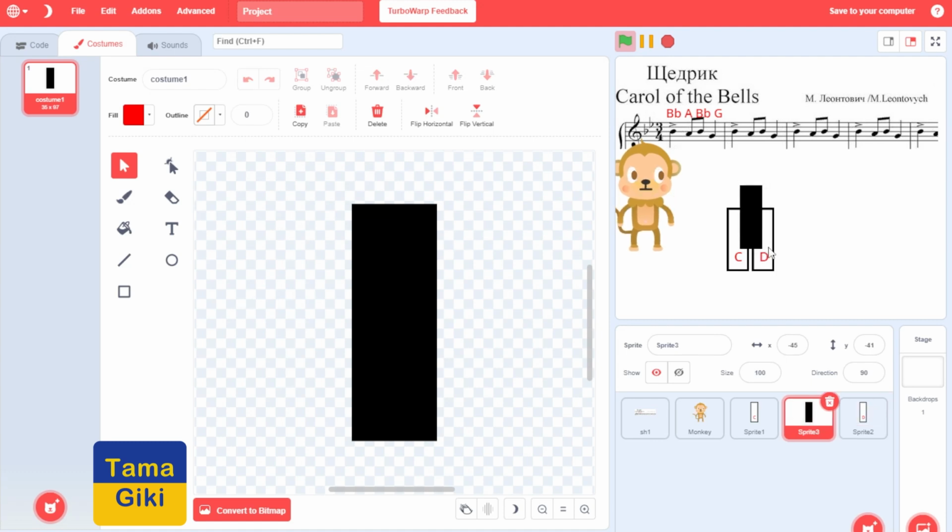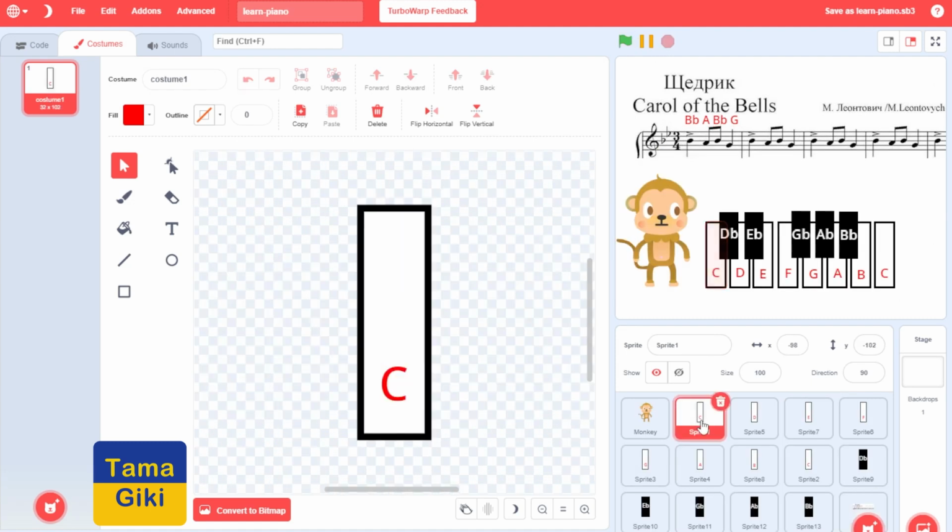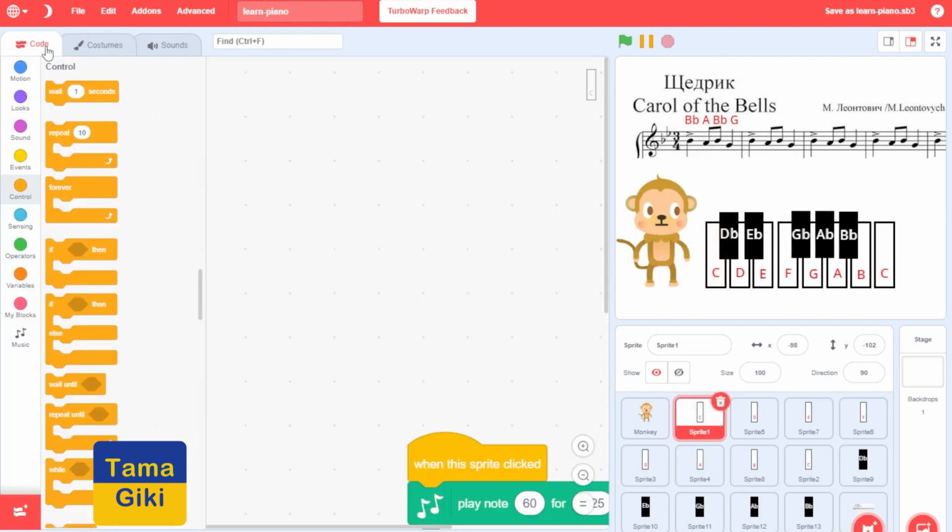So we have few of those notes, and I just keep working on it. I just keep copying. I need 8 of them. So C, D, E, F, G, A, B, and C again. 7 notes plus C again. Choose the letter, the note C, and let's go to its code.